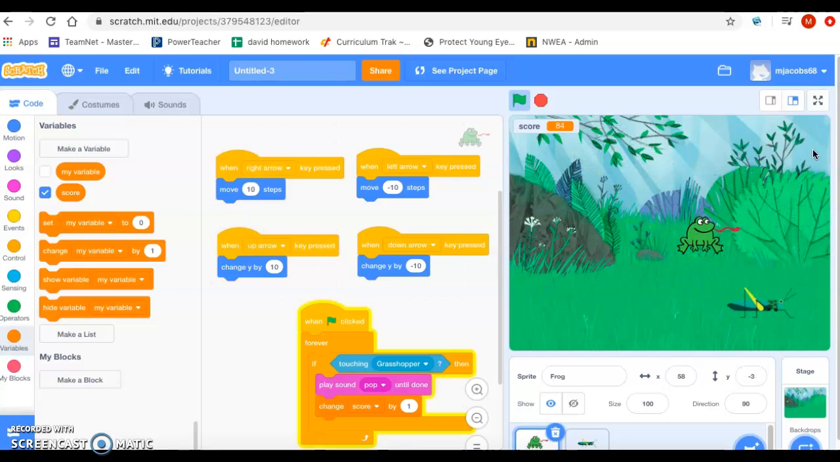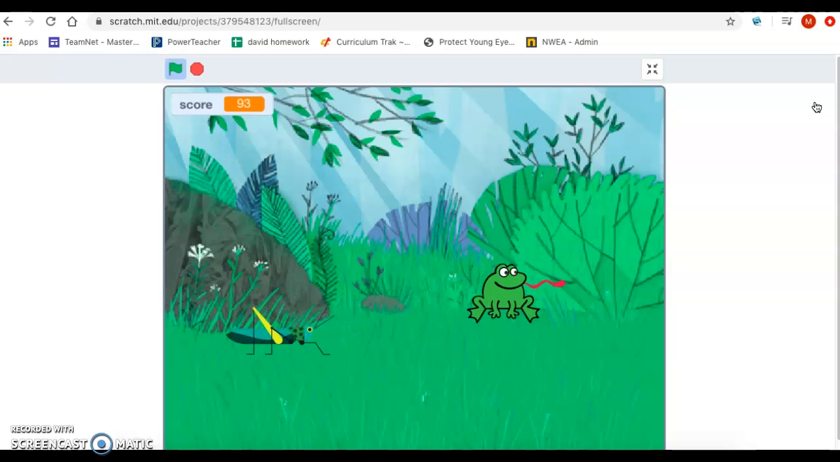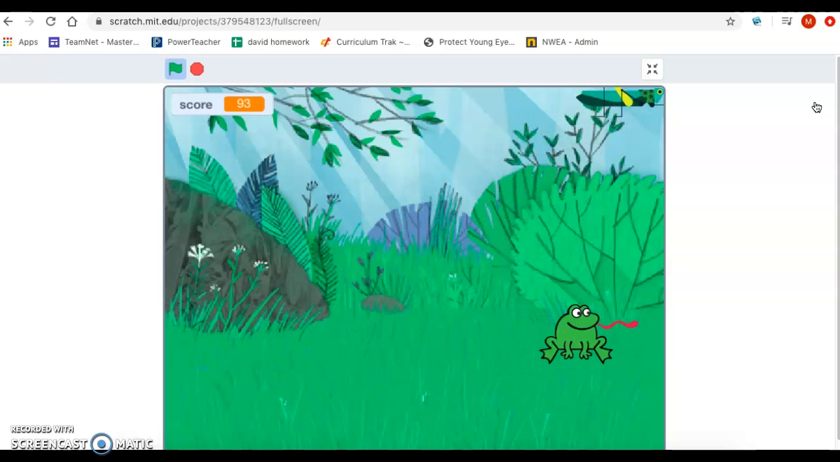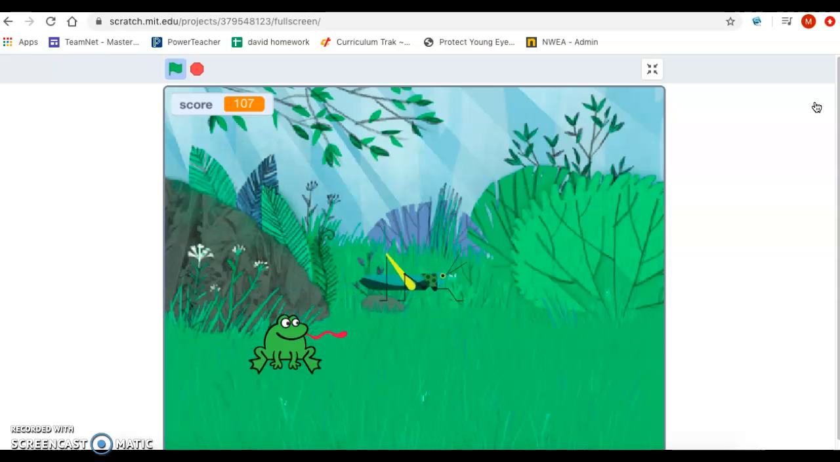But pretty good. You can full screen it like this if you want to. We have learned how to make a little guy move, make another little guy move at random, how to put in a background, and how to make a popping sound and a variable go up whenever they are touching.